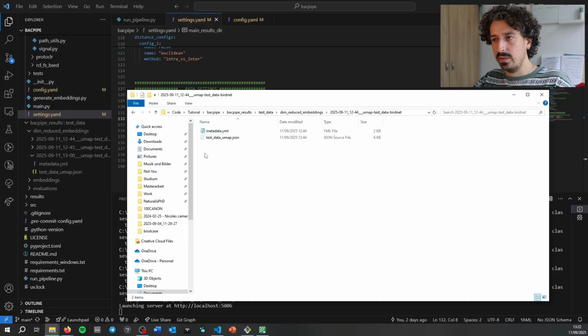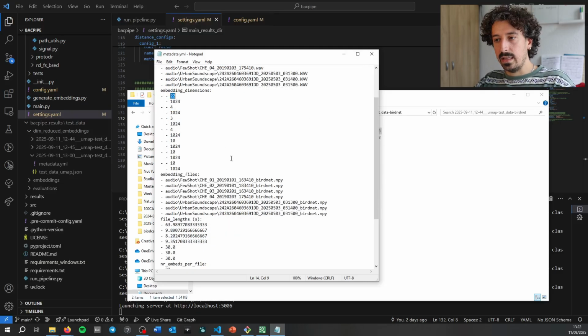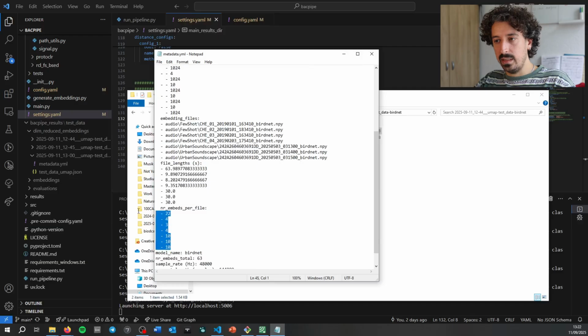Let's say for BirdNet, for example, again, we have a metadata file, similar structure. This time it'll be about the number of embeddings from the dimensionality reduction. So embedding dimension is the original file, right? The 1024 coming from BirdNet, and now this tells you that the original file had 22 embeddings, each with the size of 1024. So 1024 is always the same because that's just the embedding dimension of BirdNet, but this tells you how many embeddings per file were created, and then here it tells you again embeddings per file.